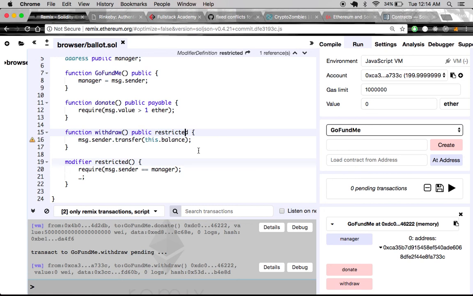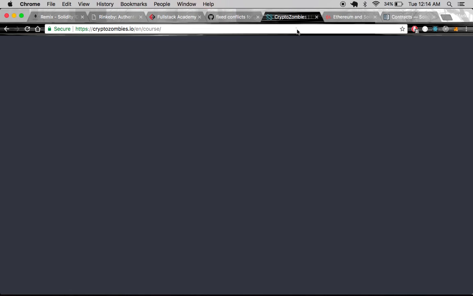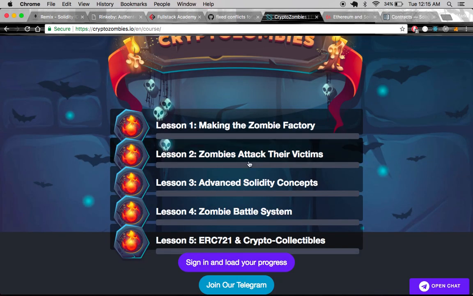If you have more questions on Solidity in general, I recommend you visit this site right here. Oh, God, if it loads. My computer's being awfully slow right now. But if you go to cryptozombies.io, it's a very fun interactive course that gives you lessons, and it really helps you understand the syntax of Solidity and how smart contracts actually work.